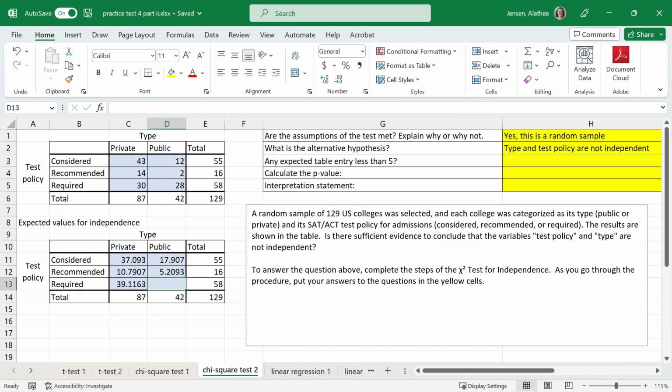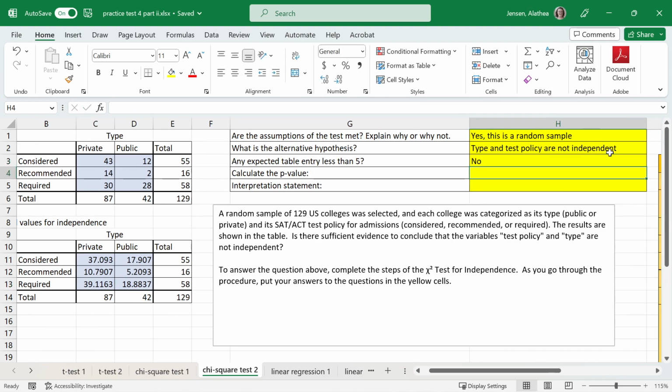It's also a good idea after you get done doing it, if you kind of eyeball it and check if it looks like your numbers are adding up to the right things. So for example, these two numbers should add up to 58. These two numbers should add up to 16. These two numbers should add up to 55. So if you get like really huge numbers here, then something went wrong. Okay, so those look all right to me. Any expected table entry less than 5? No, they are all more than 5. So that's good. And now we calculate the p-value.